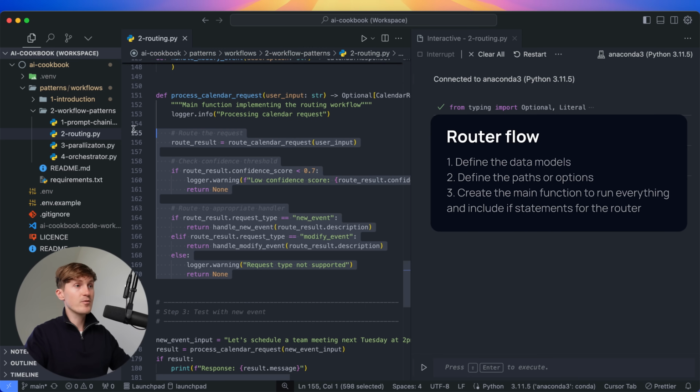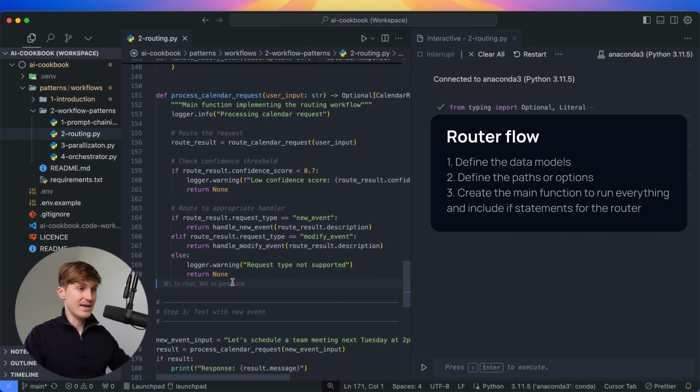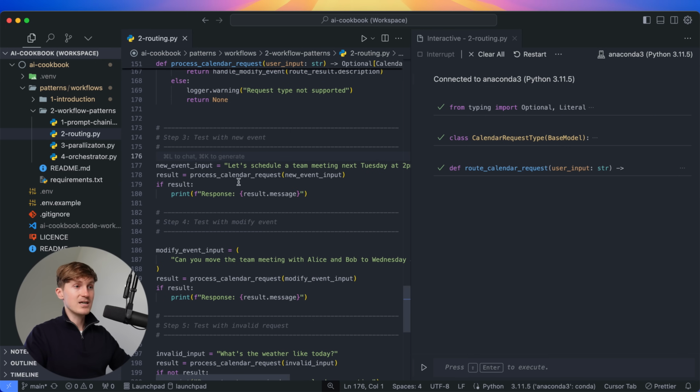So I will quickly go over these because it's all the same and we can put it in memory. And then we have the process calendar request function, and this brings everything together. And here you can see the routing magic, so to say, coming together, which again is nothing more than simple if statements that do specific checks. Is it a new event? Go here. Is it a modify event? Go here. If it's something else, not supported. All right, so let's run a couple of tests.